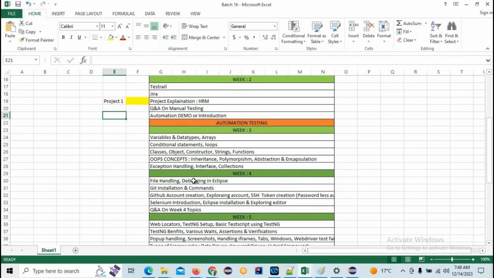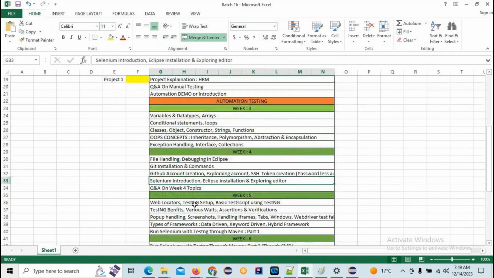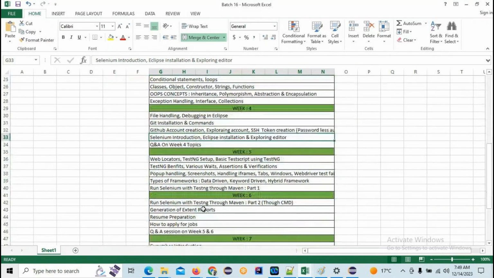We are done with the Java concepts which are required for the automation, and then we can see Git, GitHub, and Selenium introduction, Eclipse installation, and exploring the Eclipse editor. And after that, once we come to week 5, we are going to start with TestNG, the test engine.